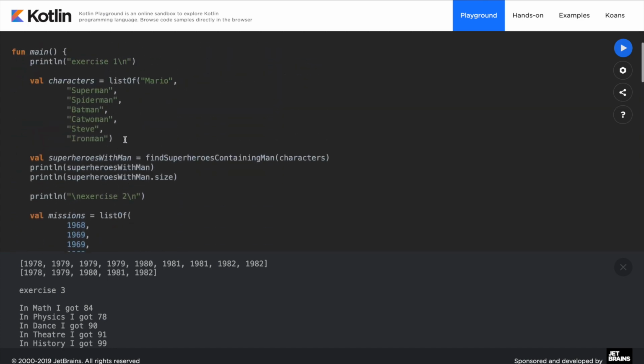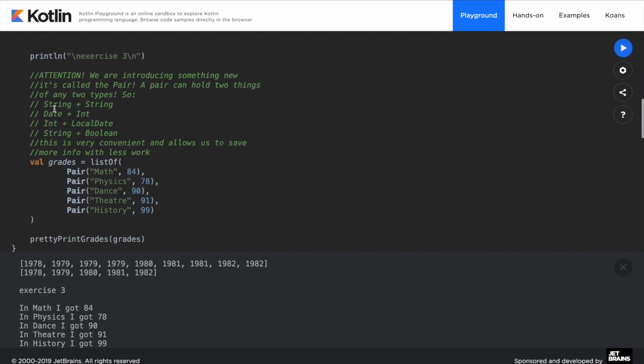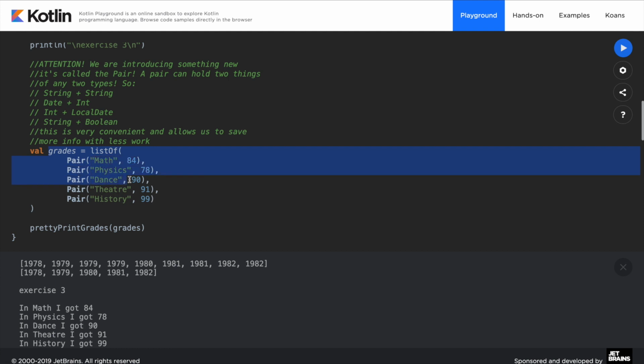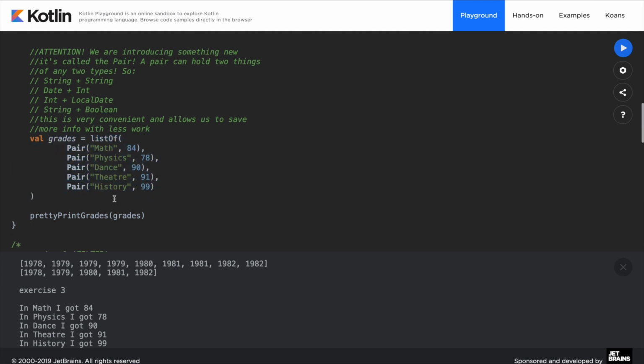We went through filtering. We found all of the superheroes that had man in them. We did mapping. What we did is we took the lunar landing missions, the year in which they occurred, and we added 10 years to them. And then the last one that we did right now is we took these grades and we printed them out in a fashion that would make our parents very proud. All right, I am looking forward to seeing you guys in the summary.